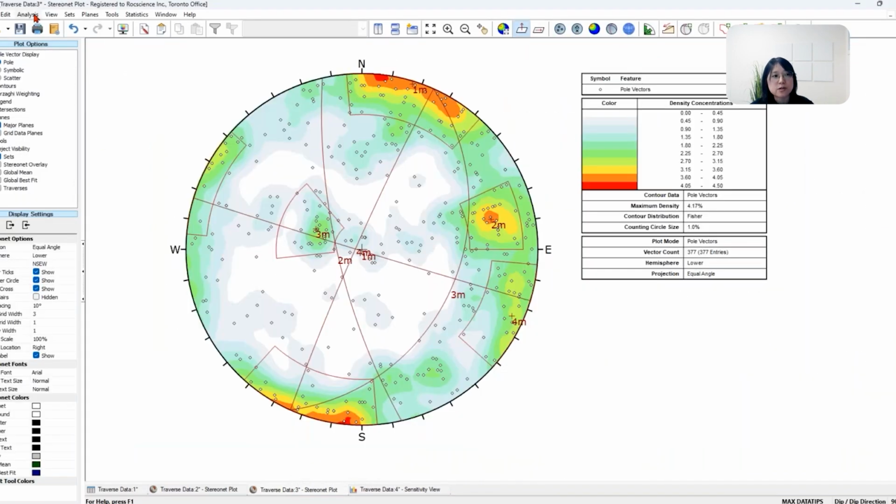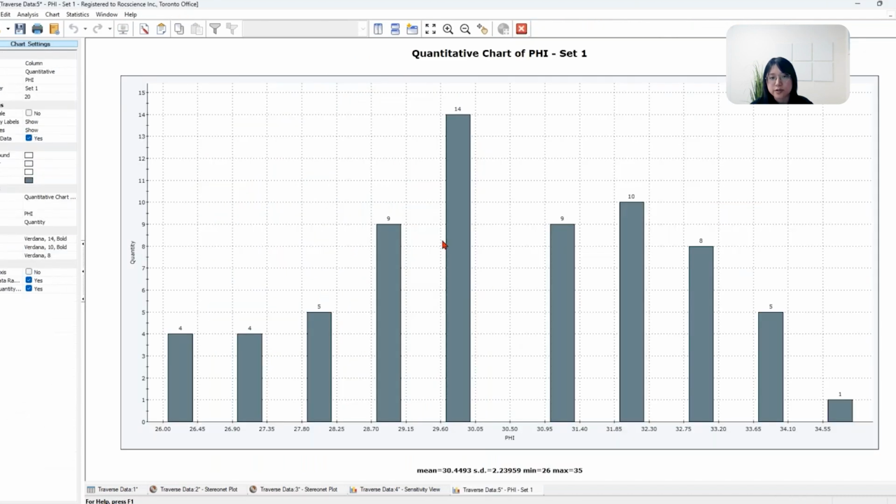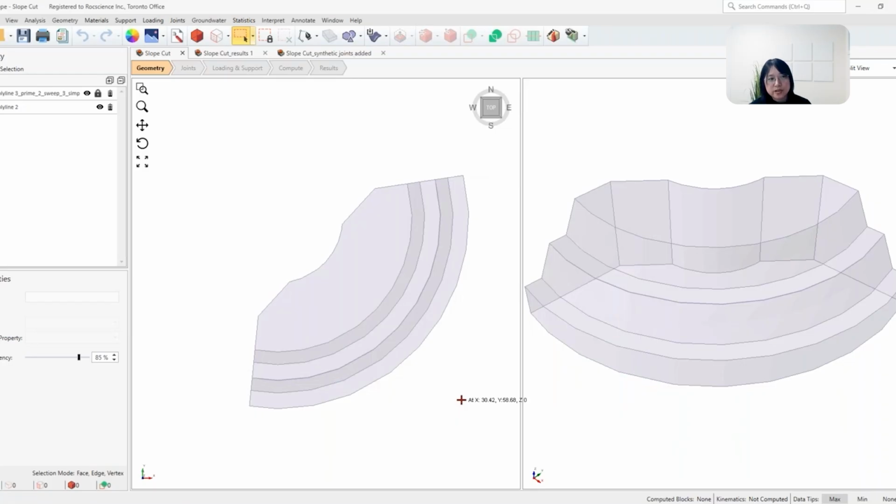For example, going to analysis chart. If you have a column for the phi, for example, you can plot that to get the distributions for the various sets. So the strength was the first component. The second component is that you need to define a traverse. So here my traverse is highlighted in red. So I'm making an assumption here because I'm assuming that I'm going to populate the joints along this traverse, right?